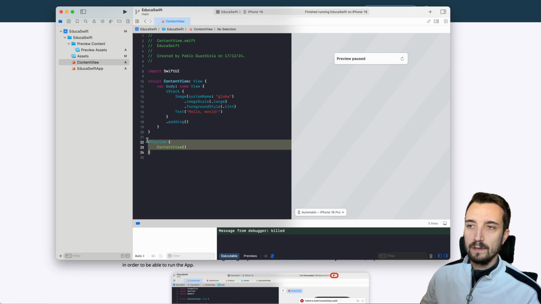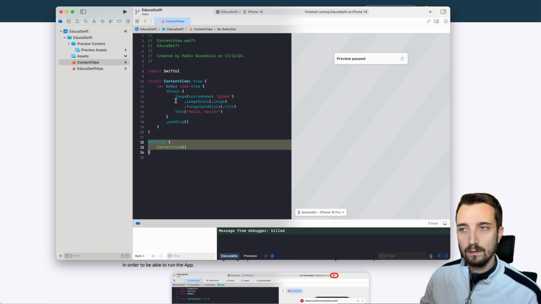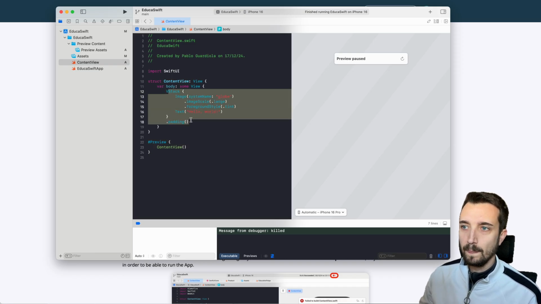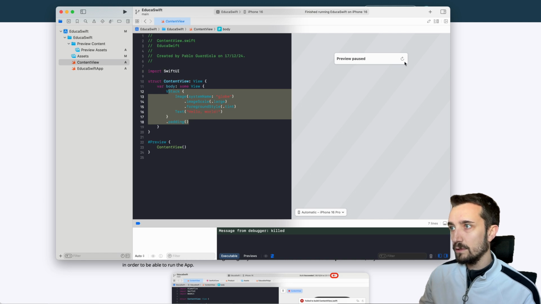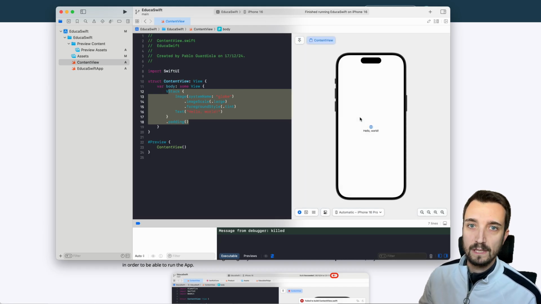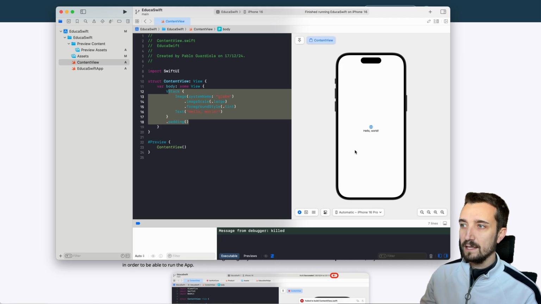And then we have this preview section. This is going to load the content of the body here in the next section, which is the preview section. So if you run in the simulator, this will be paused, but you can refresh this, and then it will load this and show the same thing we are going to see in the simulator, but here. This is more limited.